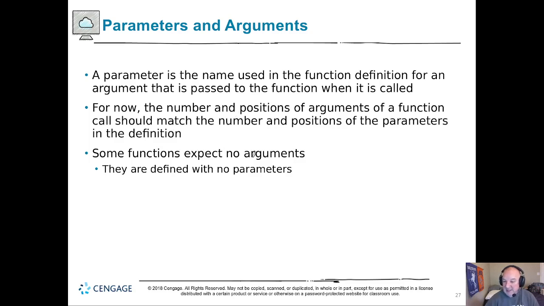Some functions don't have any parameters. We've already seen some of those functions, haven't we? Back on lists, where we said numbers.sort, open parentheses, close parentheses. Don't need any parameters. I've already got numbers. Let's sort that thing.